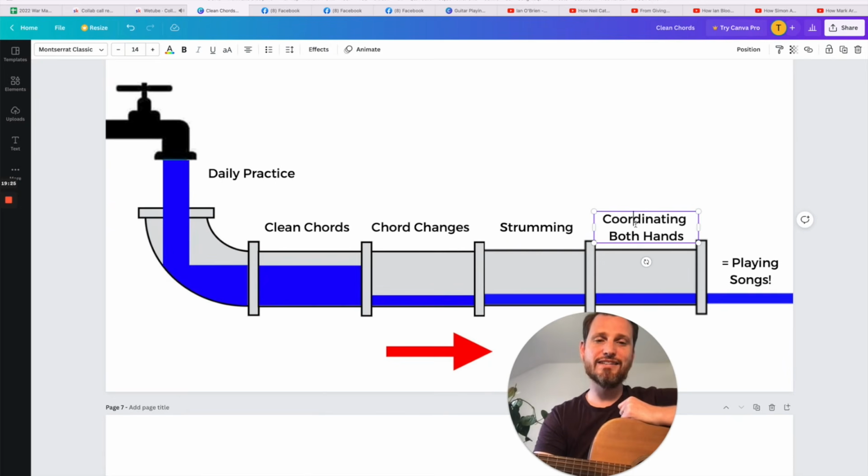coordinating both hands in sync with each other. They're the skills we need and the building blocks really to get playing songs, rather than jumping into playing songs and experiencing frustration straight away. We actually get there faster and without frustration by a structured approach to it.